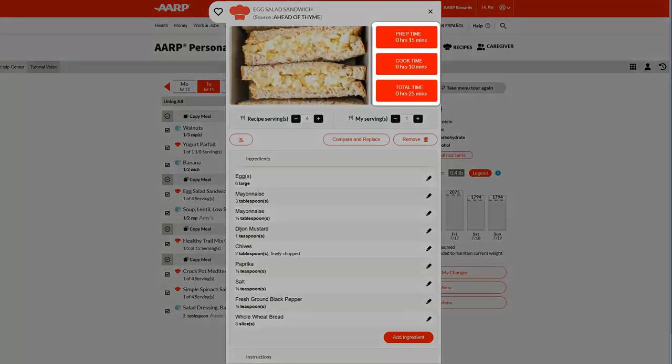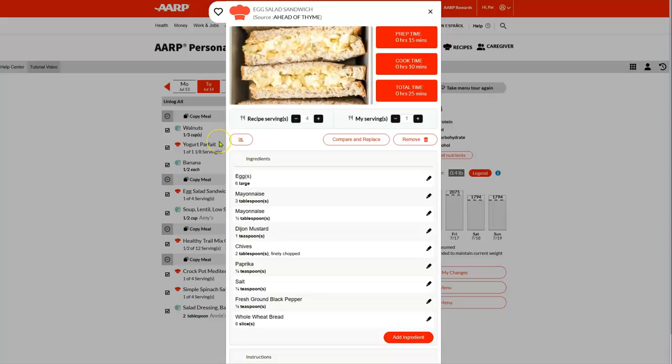At the top of the recipe card, you'll see an overview of the recipe, including the prep time, cook time, total time, and a link to the original recipe source. From here, you can also view nutrition information, compare and replace the recipe, or remove it from your menu. If you're cooking for more people, you can easily change the number of servings the recipe makes.